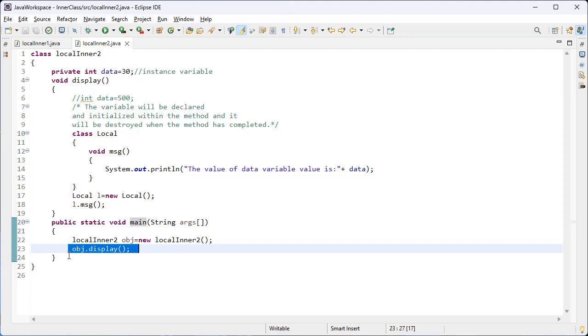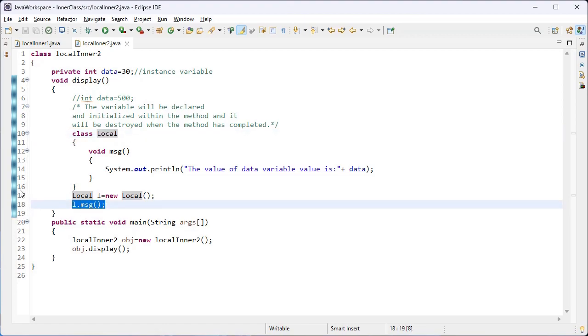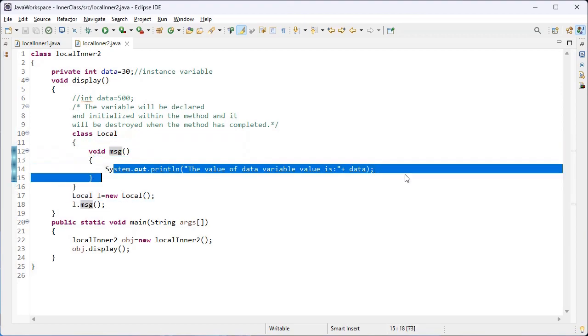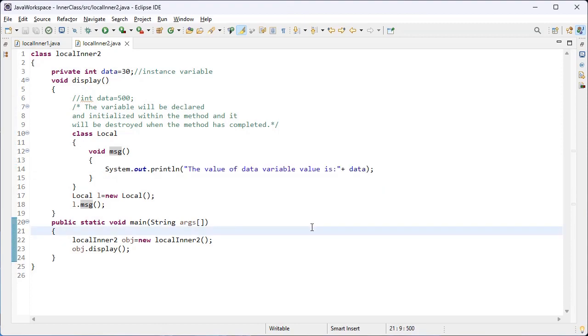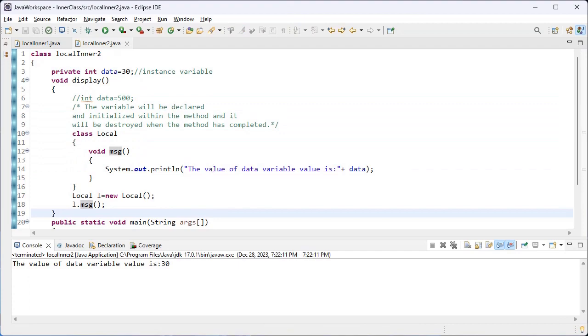Okay, and then inside this method only we have the local inner class. After encountering this line, the control jumps from the 18th line to the 12th line. Finally, this data will be printed on our console. I hope you all understood about the execution flow of this program. Let me execute this one. This is our output. Okay.